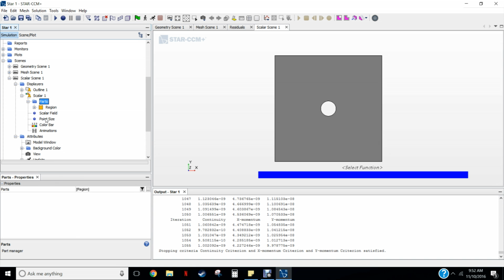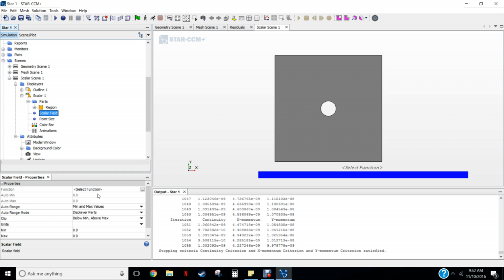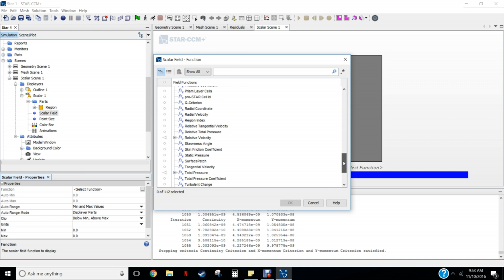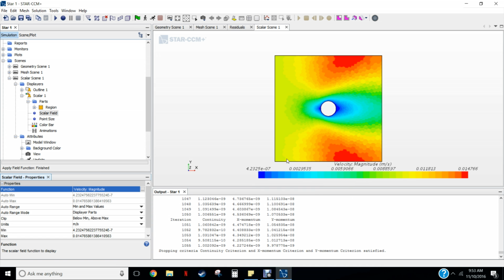You will see a scalar field, and that's essentially what we want to set, what we want to see. So right down here, you'll see select function. If you click next to that, those 3 lines, we want to see, for instance, let's say the velocity contour. So we can scroll all the way down. There's all sorts of options. We can expand velocity, the velocity magnitude contours. Click OK, and it applies it. And essentially this is the velocity contours.